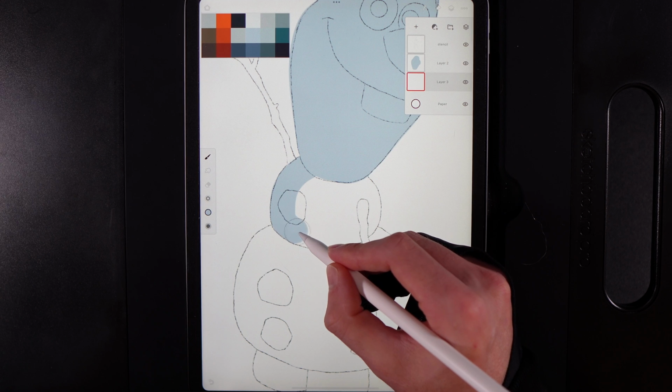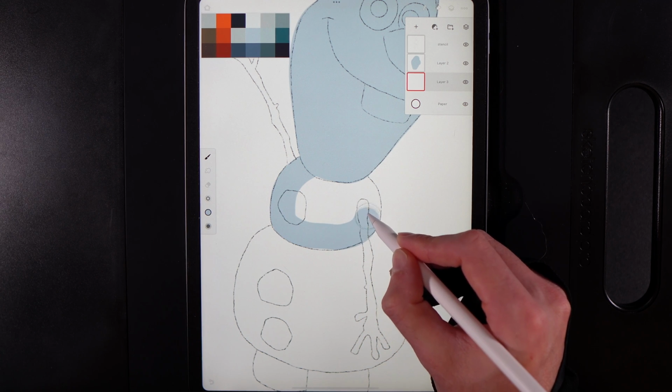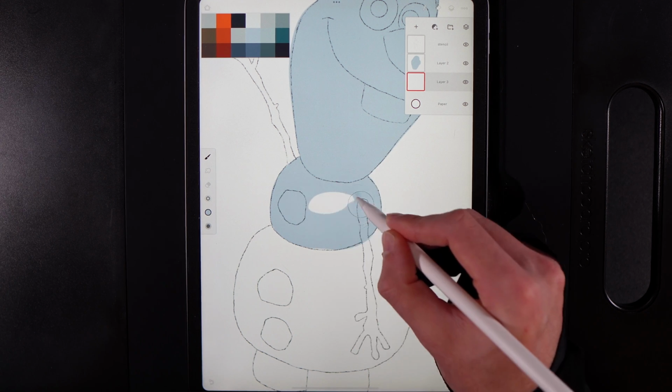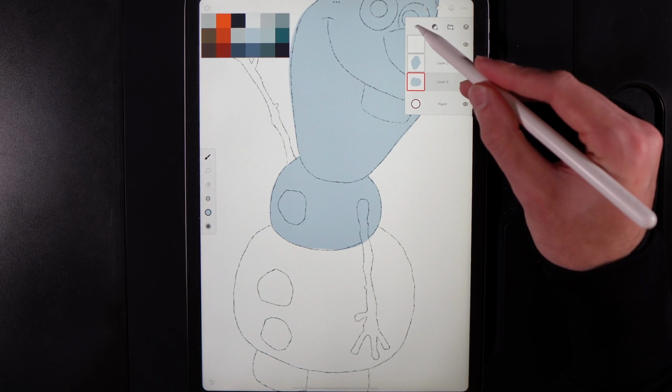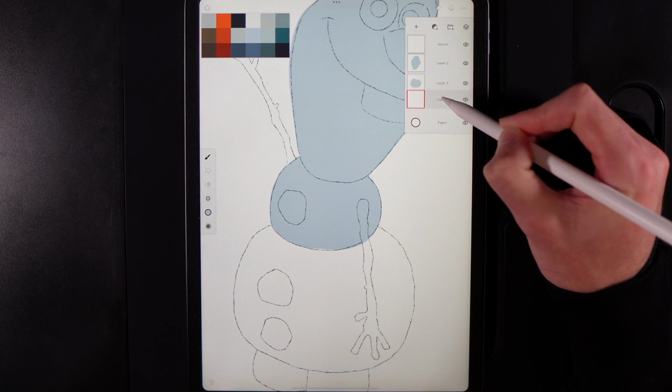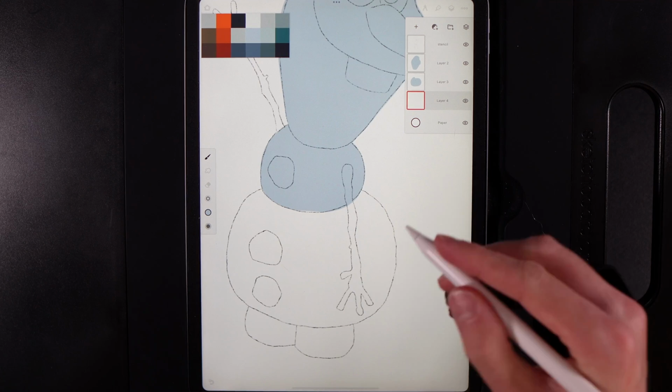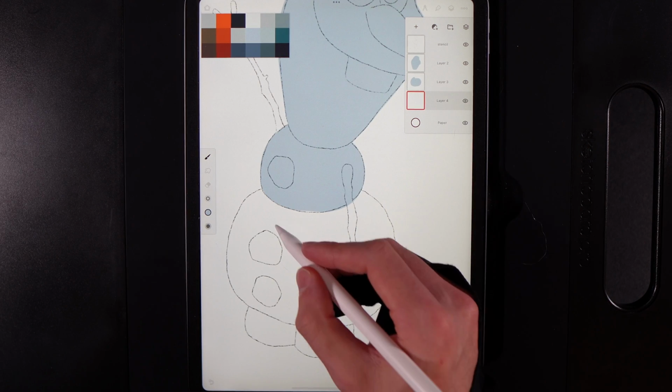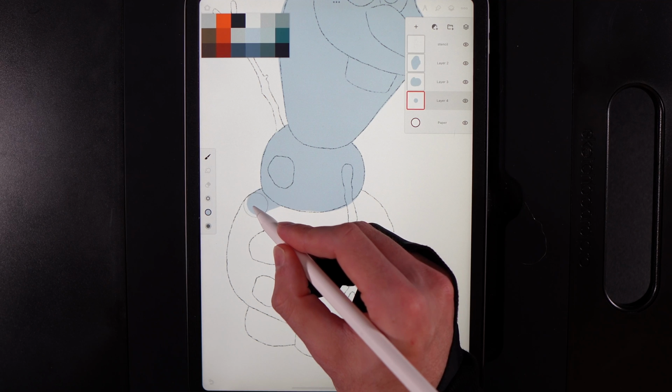So we're just going to draw in the body here and go all the way around, fill in your gap. Create another new layer, drag it underneath. You're going to have a lot of layer management with this. You're going to have to keep an eye on your layers and where mine are as well. I'm going to do exactly the same.